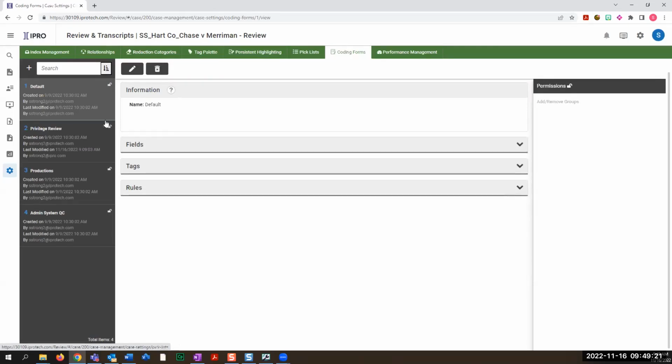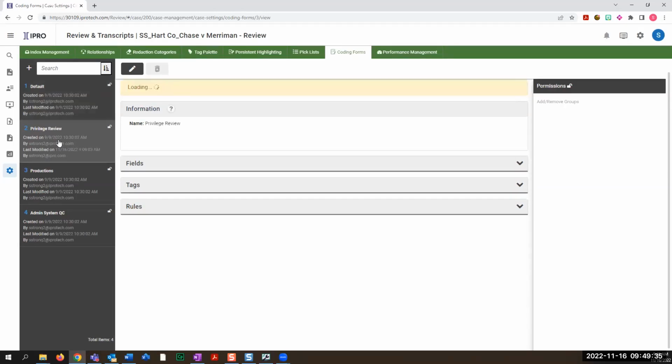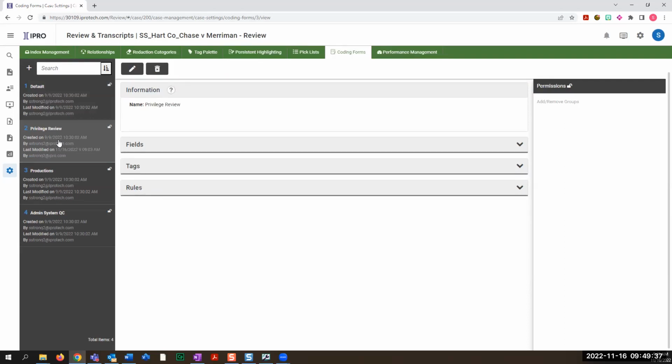So here we have 4 coding forms. We're going to use the Priv Review coding form for our active learning disabled review pass, i.e. the one that I am not using machine learning on. Let's select it. This should already be all set. I don't think I need to do anything here yet.